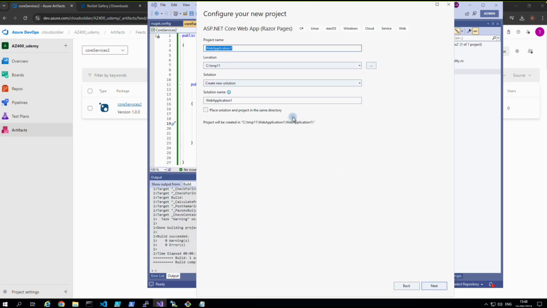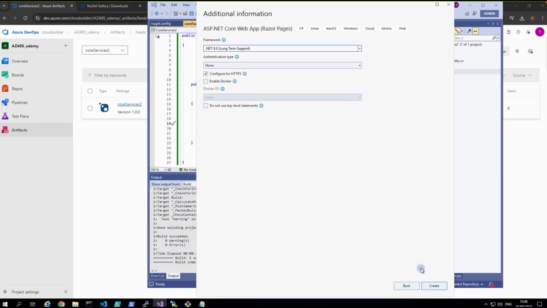And what do we call it? Say consume package. Just make it consume package. And consume package is fine. That's fine. Create, next. Create.